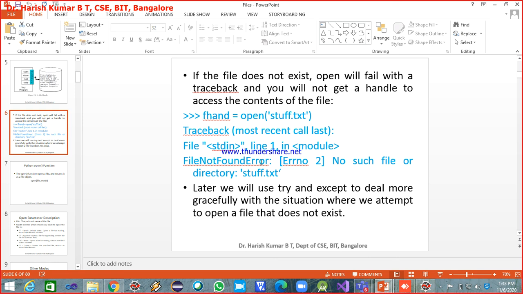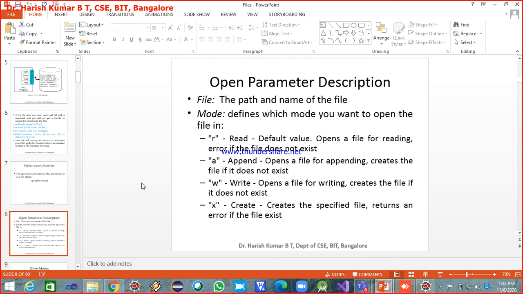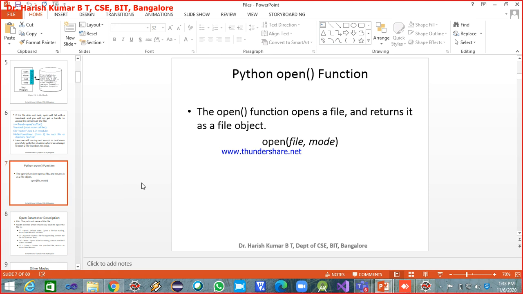Okay, we'll stop here for today, and tomorrow we'll understand more about the open function, what arguments it takes, and the possible arguments which we give. Different arguments and all these things we'll discuss in tomorrow's class.